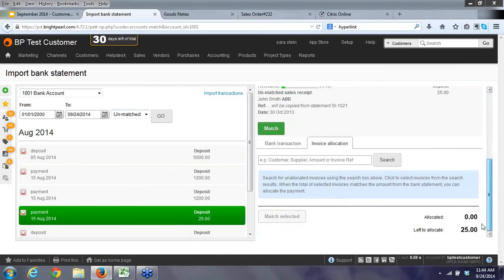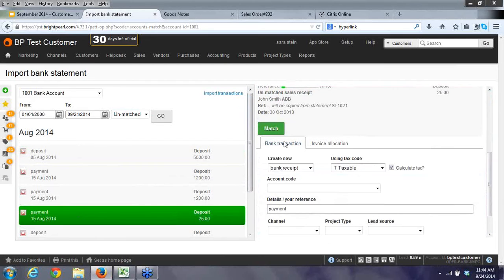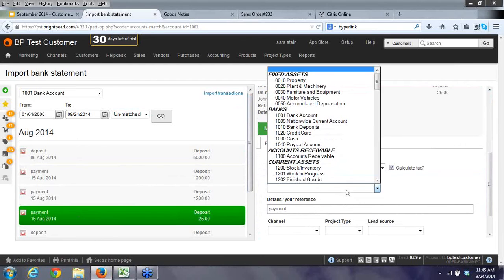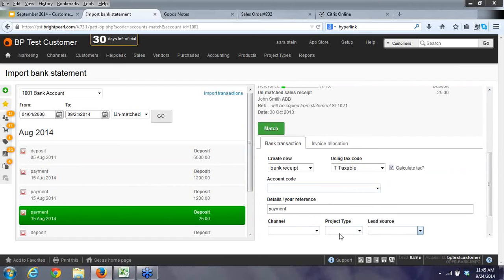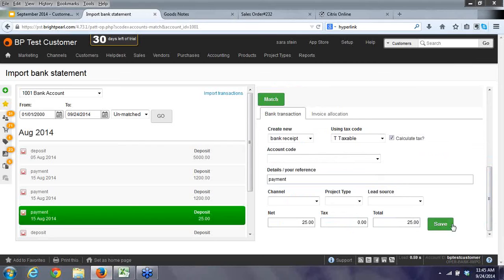If it's not a match, you can scroll down and make sure you're clicked on the bank transaction tab, and you can allocate it to a code, and you can allocate it to any of these optional fields if you like, and then click the save button. What this is going to do is post this to this bank, and it's going to match it to this entry that came over from your actual bank account. So it's going to actually show that as matched on your reconciliation screen.